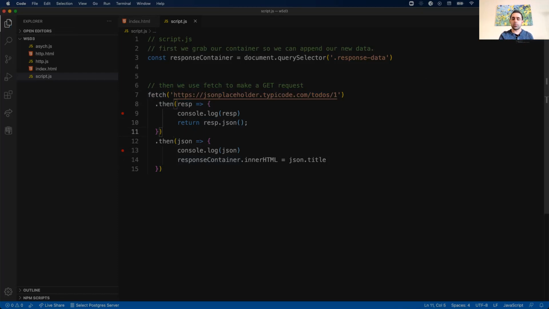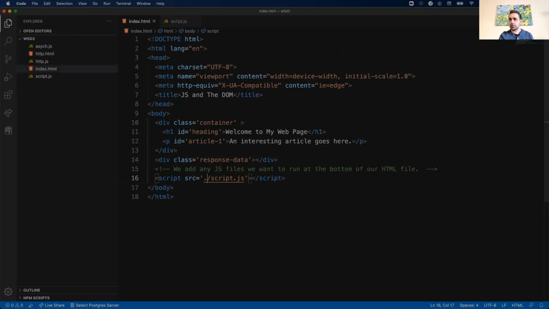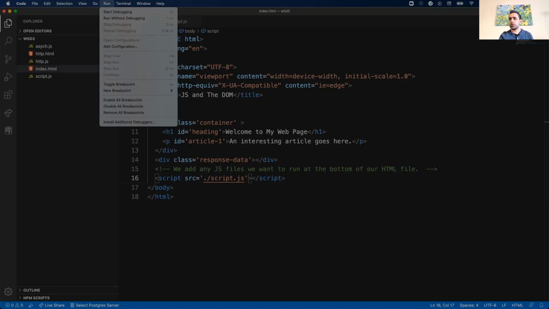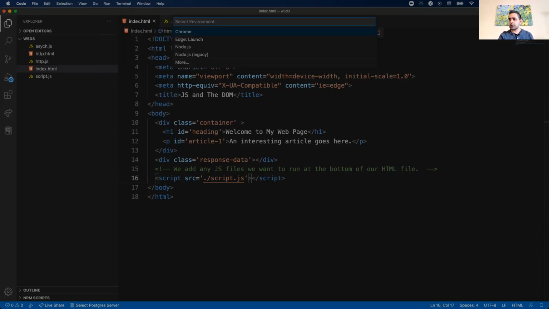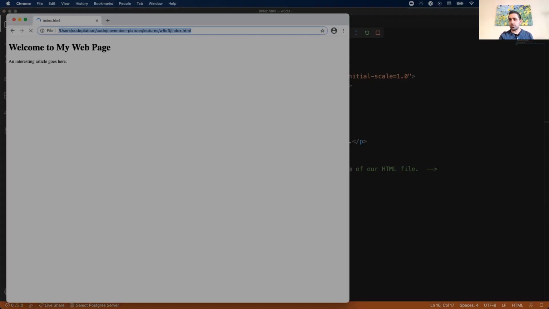This is my JavaScript file, but I'm actually going to run my index file. So I'm going to go to index.html. Hopefully everything is set up correctly. Start debugging. It's going to ask for Chrome, so I'll go for Chrome. Chrome pops up.